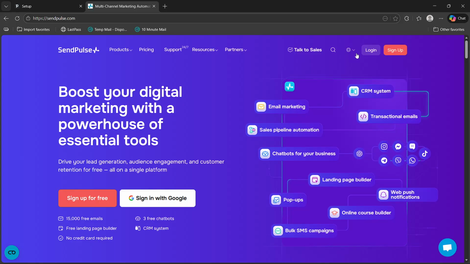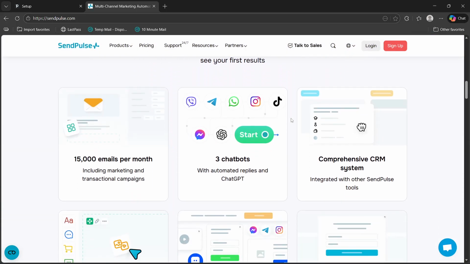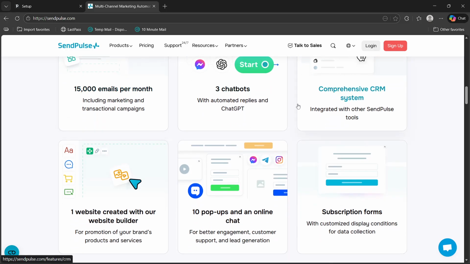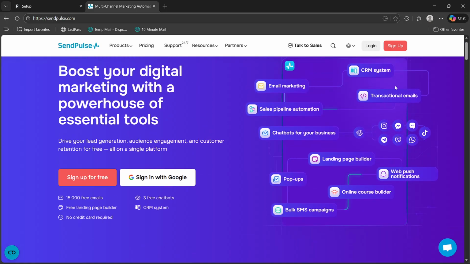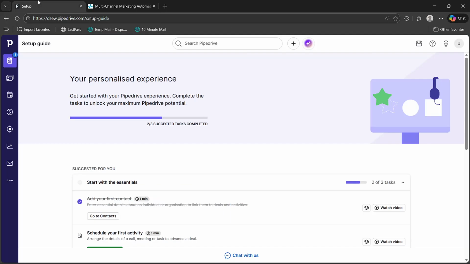So, the first thing that you will have to do is ensure that you've already logged into your SendPulse account. And from here, it really depends on the layout of your screen or the version that you have, but somewhere right here you should see the integration section, so you just gotta explore that. Once you go to your integrations, you will just have to search for Pipedrive, and then you will click connect and log into your Pipedrive account, and then of course you will allow access.